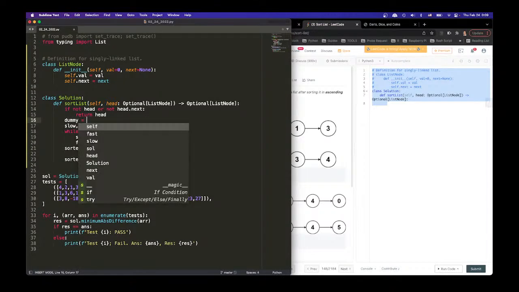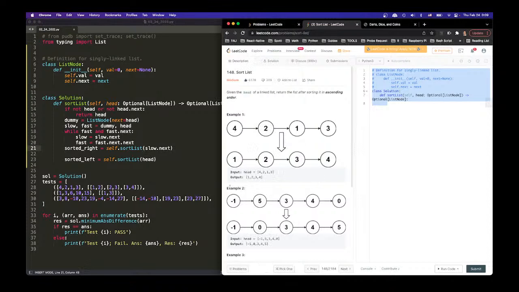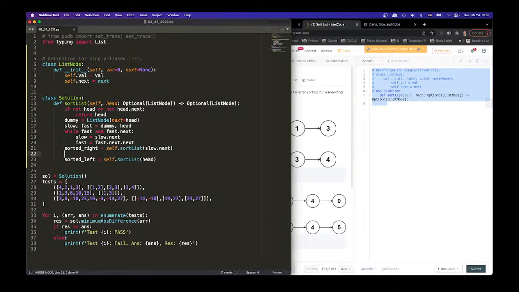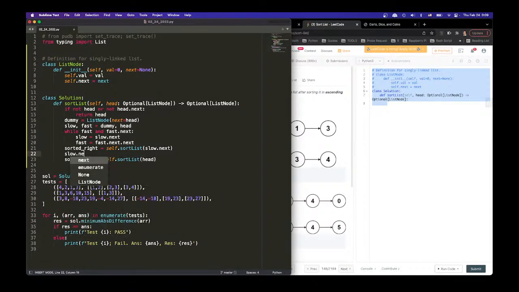Dummy equals list node, next equals a head. And then slow will start with dummy, and then right will be slow dot next, right? So 1, 2, the slow dot next, this is this. And after that, we can do slow dot next equals none, right? We do slow dot next equals none, and then do head, right?